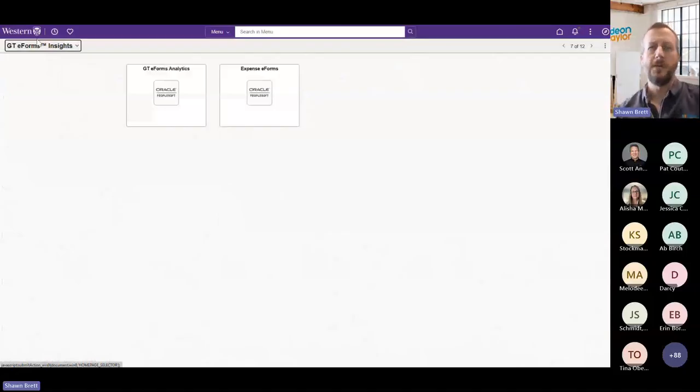This dashboard itself is secured through some new roles that are included whenever you download this. Typically, the security for this mirrors what a form administrator would have. So if you have access to the form admin tool, that's the same sort of population that we would expect to have access to this particular dashboard.